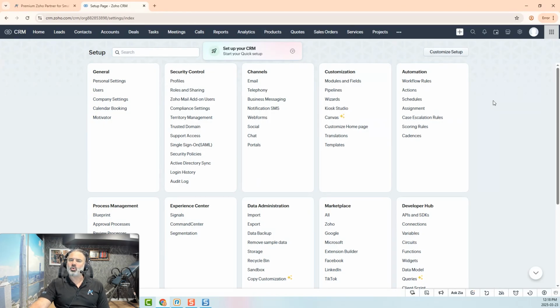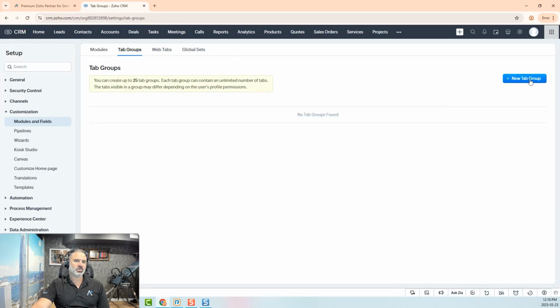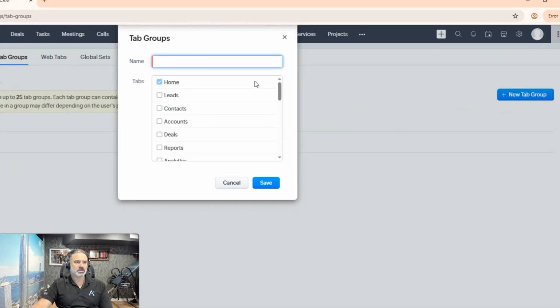I want to show you one more thing that will help you not to get overwhelmed with all the modules and the things that we are going to do. If you go to the settings or the setup, and then you go to modules and fields, you go to the tab groups, you create a new one, and let's just call it marketing. And here we will have the features that are related to us.